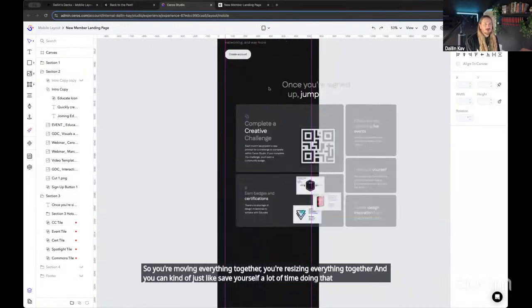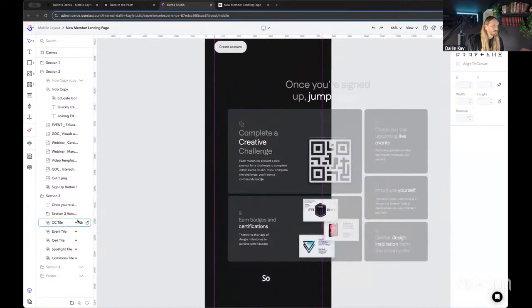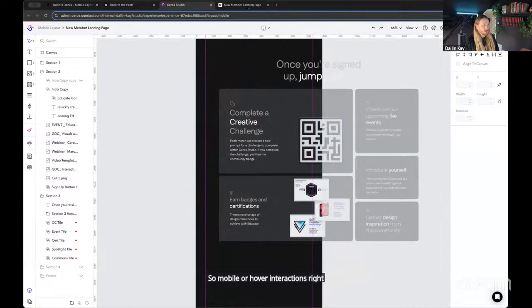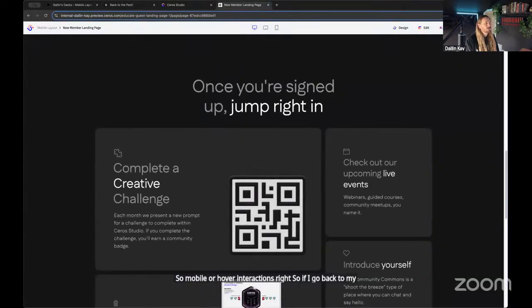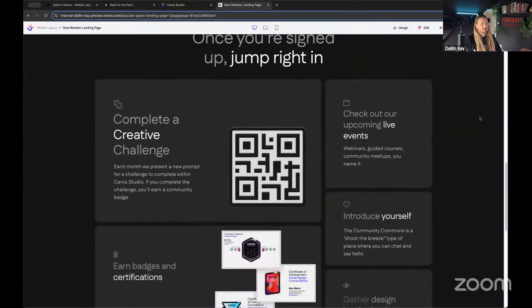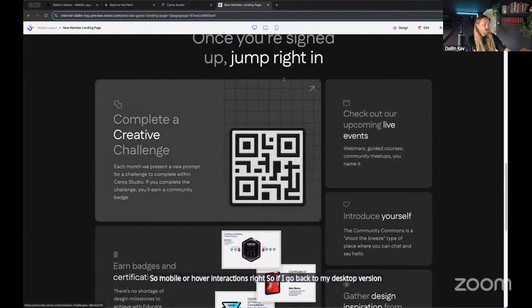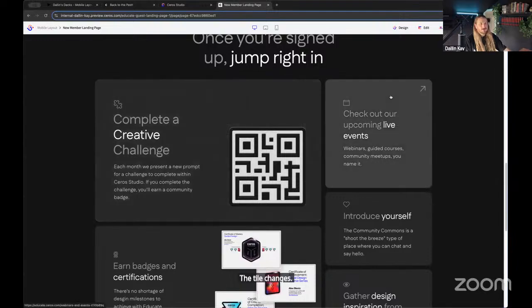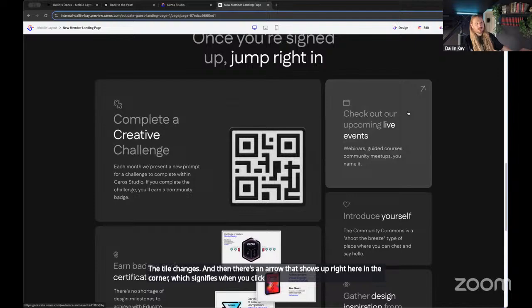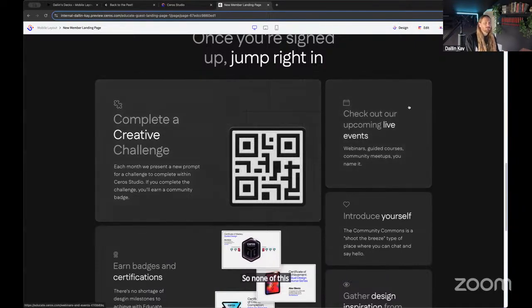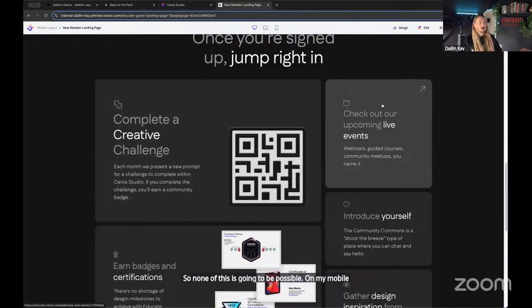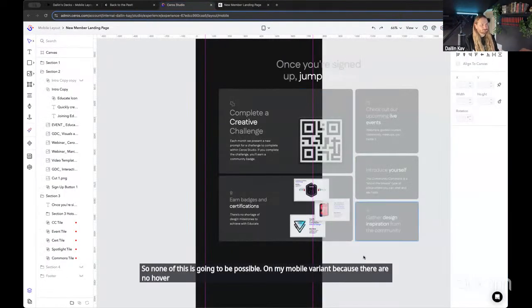All right. So mobile and hover interactions, right? If I go back to my desktop version, when I hover over these, the tile changes. And then there's an arrow that shows up right here in the corner, which signifies that when you click, it's going to take you somewhere. So none of this is going to be possible on my mobile variant because there are no hover interactions, right?